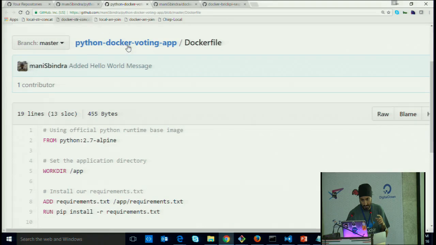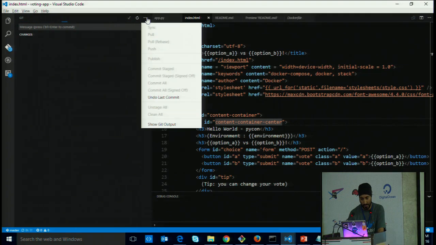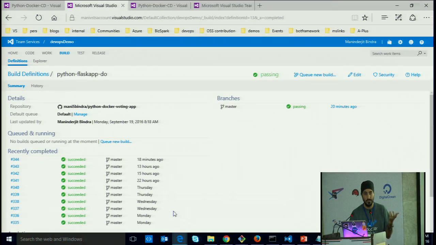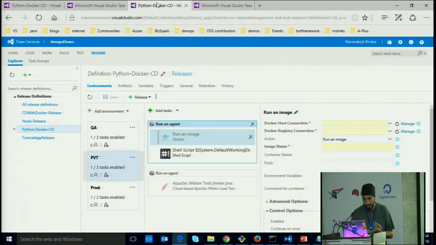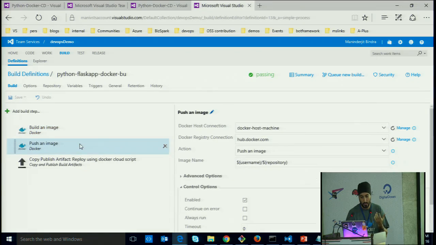So this is the voting app. I've just pushed the file over here. As soon as this file gets pushed, there will be a build triggered. I've configured a Docker build using VSTS, which is one of the tools you can use. You could use Jenkins, but I've used Visual Studio Team Services. In this tool, I've configured a build. After the code is checked in, I'm building the Docker image, and then I'm pushing it to Docker Hub.